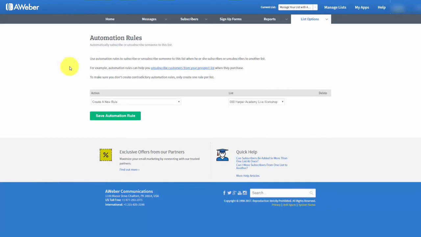Now, list automation allows us to move people between lists when certain actions happen. And this is a very easy way for us to be able to segment our list. We can subscribe members to certain lists when they subscribe to a list. We can unsubscribe members from a list when they subscribe to a list. And we can basically control these actions by creating an automation rule.